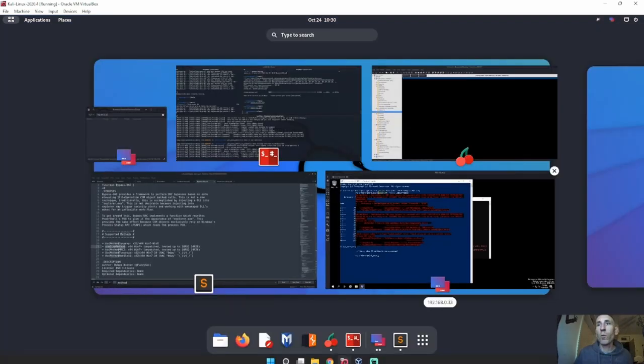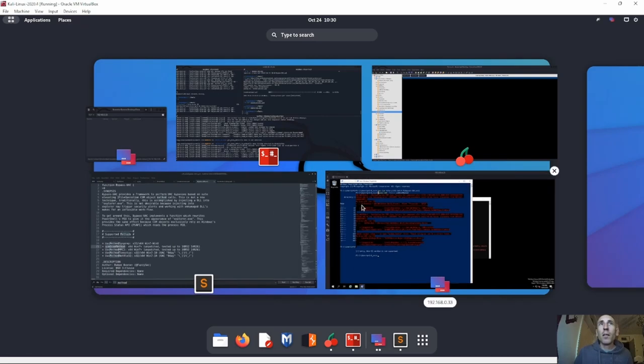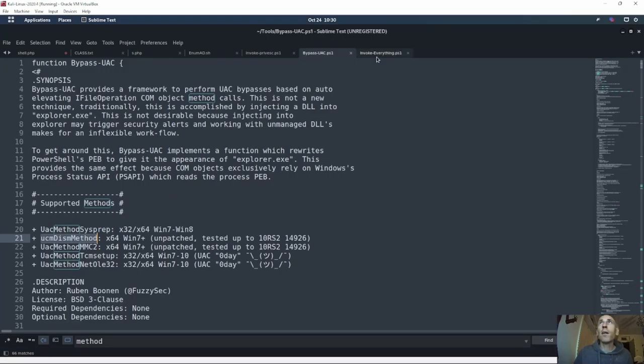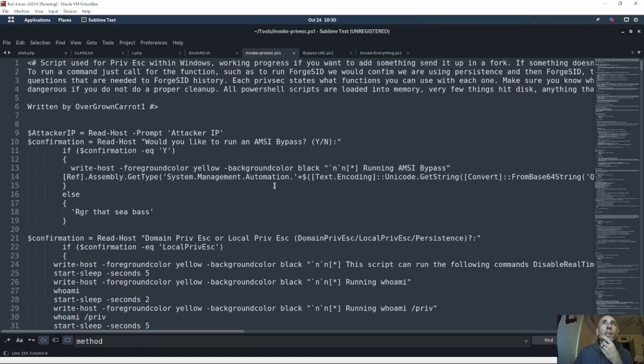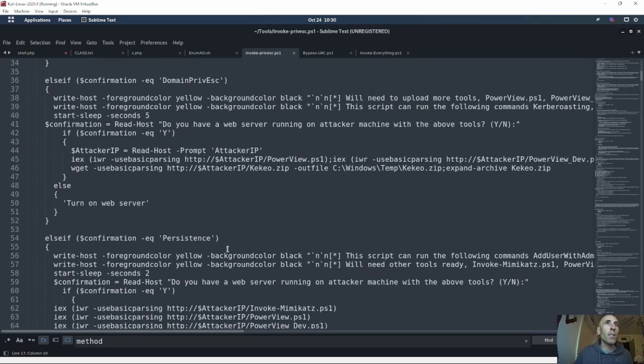Okay, so let's grab this right here. What we'll do is have the PowerShell script download. So in Invoke-Privesc, this would be a local privesc, right? So let's say if confirmation equals local privesc, do all this. Also, if domain privesc, say this, and then persistent.